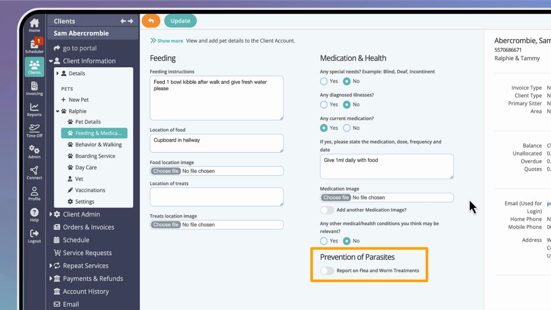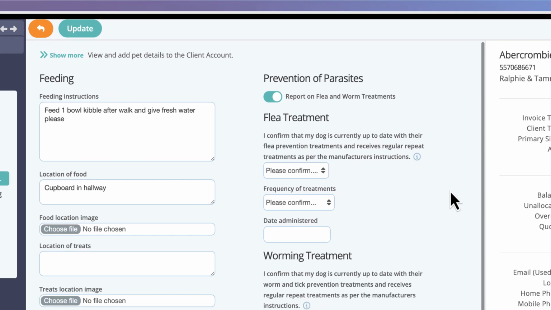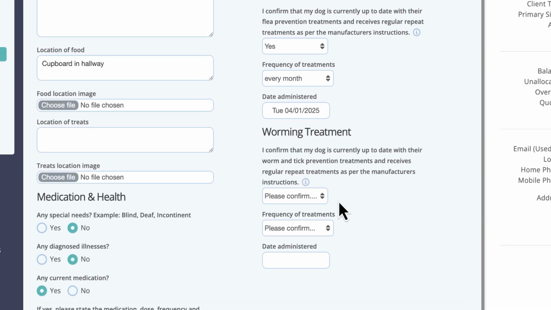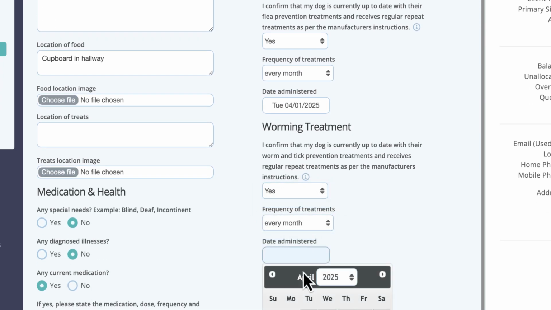We have also provided a section for monitoring flea and worming treatments called Prevention of Parasites. You can use these fields to require clients to keep you informed of the treatments that have been administered and the dates given.